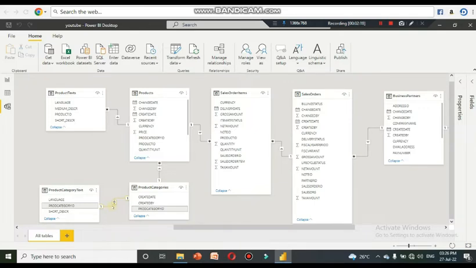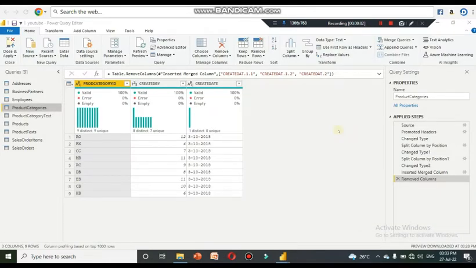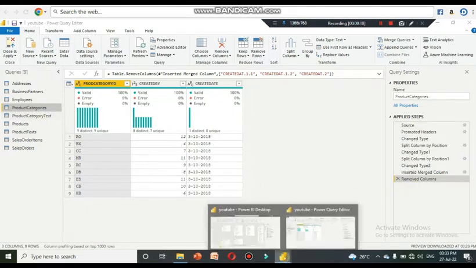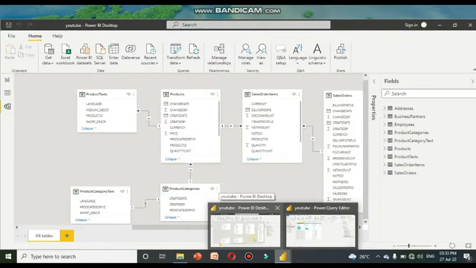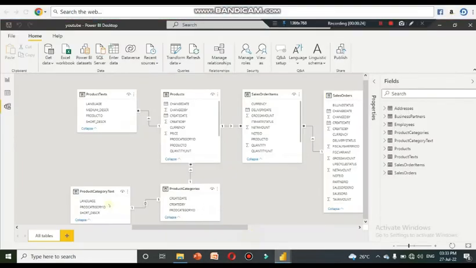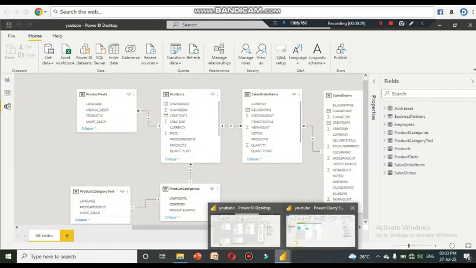So in order to do that, go to transform data, click on transform data. Once the Power Query editor opens, all the tables will be listed on the left hand side. Whatever changes we make to the table, the applied steps will be on the right hand side. So we need to join both the tables, the product category text table and product categories table first.